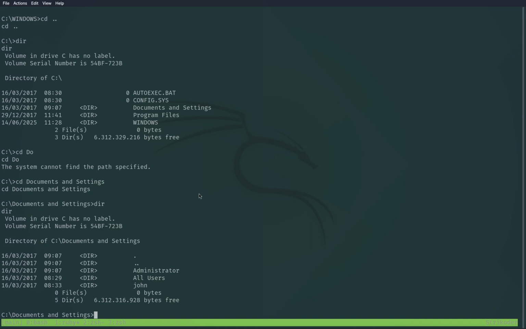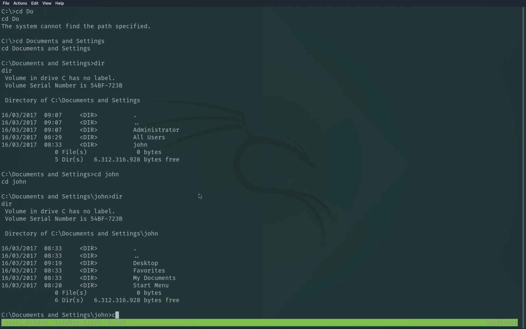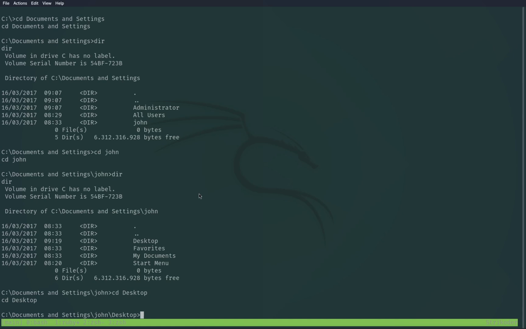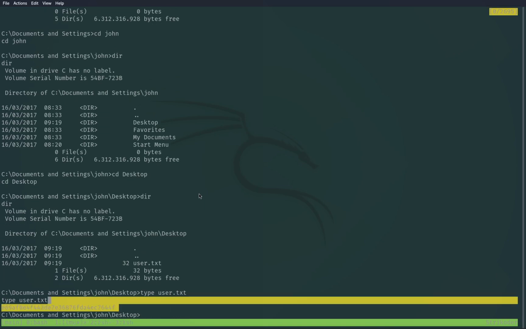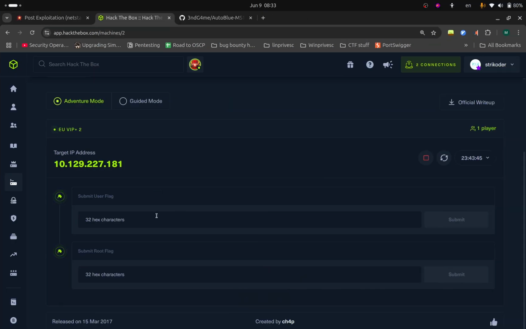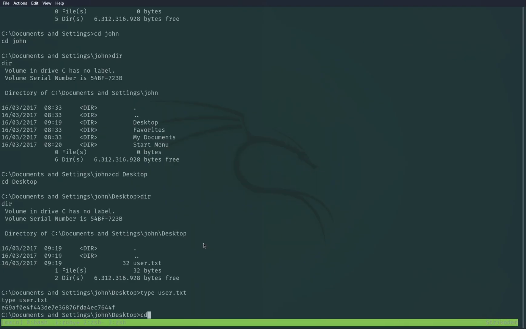Yep, we have Administrator and John. Let's cd into John. And let's cd into Desktop. Usually here they save the interesting file. And then we type user.txt. Voila, we get our flag. Submit that here. Remove the space in the beginning. And voila. Now, let's get our next flag.